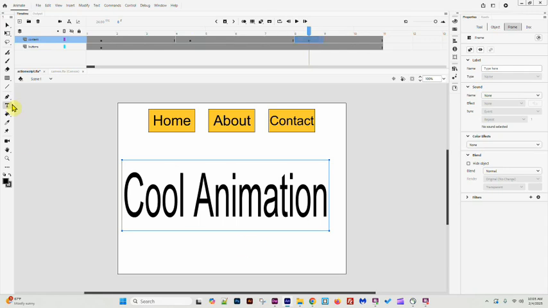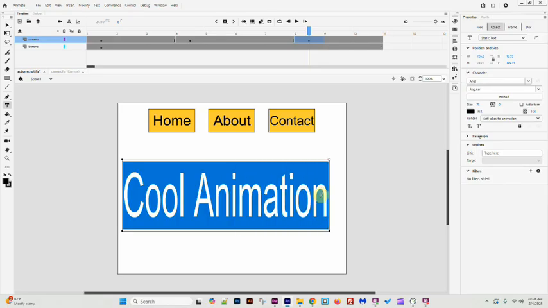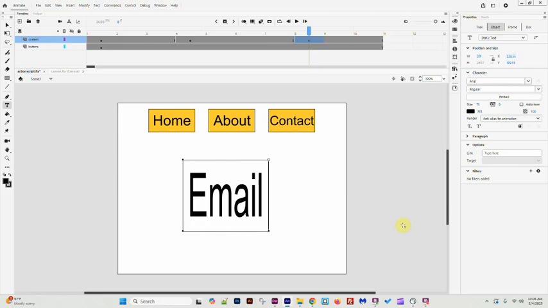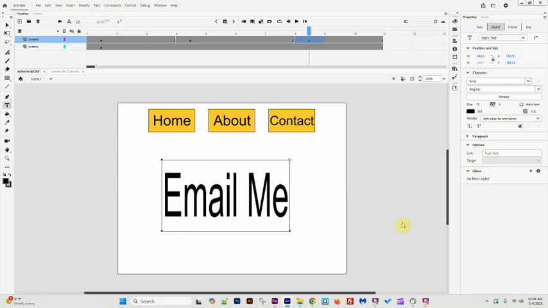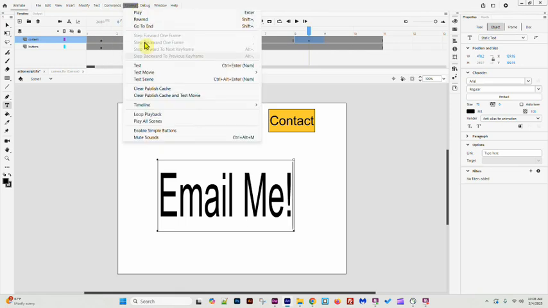And once again, I'm going to use my text tool to change some of the content. So I'm going to call it email me. You know, it doesn't really matter what the text is. I'm just showing you how this works. So now let's go back and test this out. Control, test.